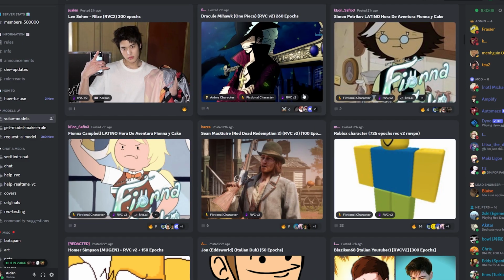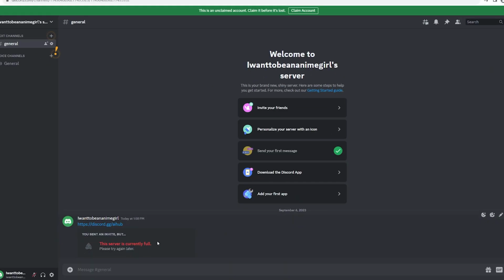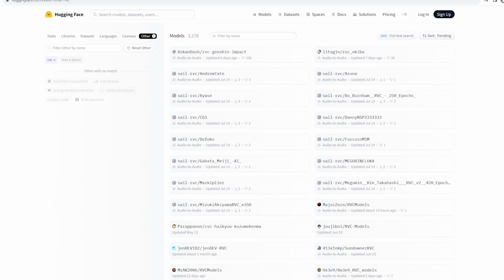Now, if you click on any one of these models, let's just do this Roblox character for the fun of it, you will see that they are all hosted on Hugging Face. Now, I've seen a few that aren't hosted on Hugging Face, but for the majority of them, they are on Hugging Face. So technically, you don't need this Discord to download the models. This is just a hub of all of the models. Hugging Face is where they're all originally hosted. So in the event that you can't join the server, just head over to Hugging Face.